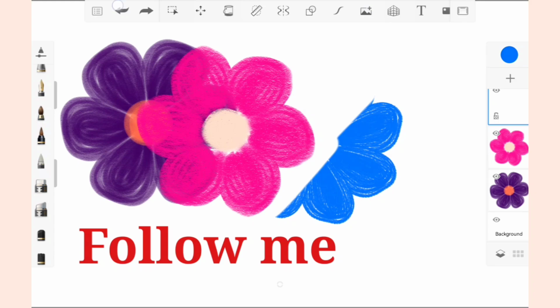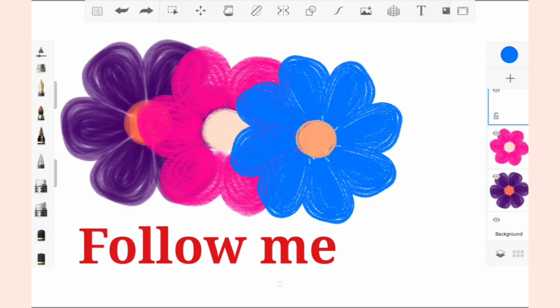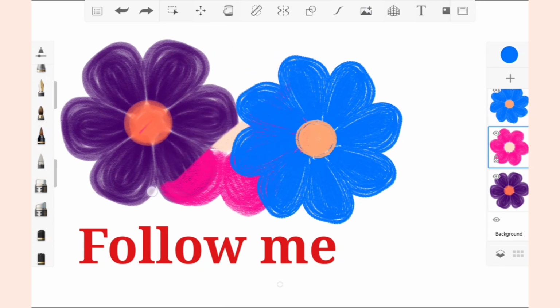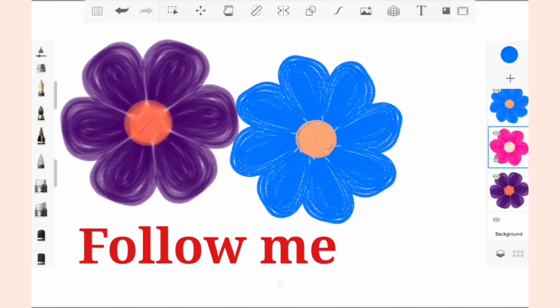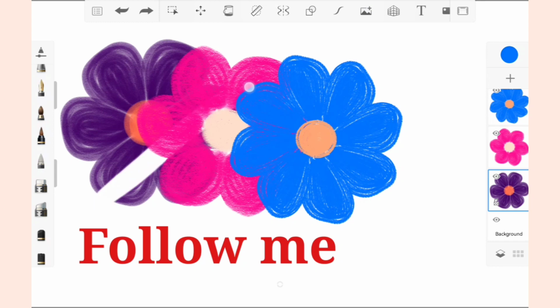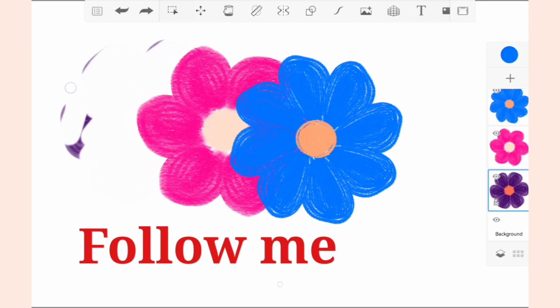This is because the blue flower was on a different layer and the pink flower and the purple flower and the text, they are on different layers. So now when I will select the pink layer and erase the pink flower, the other flowers and text are not getting erased. Now I will erase the purple flower and you can see that the pink flower and the blue flower and the text are not getting erased.